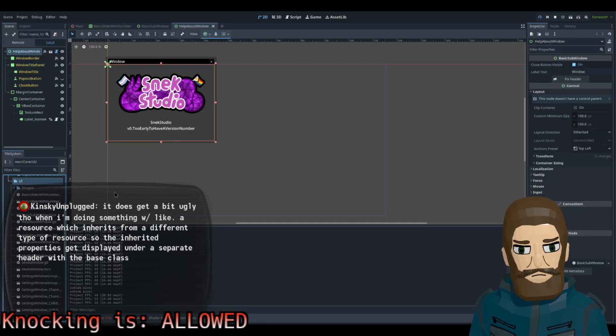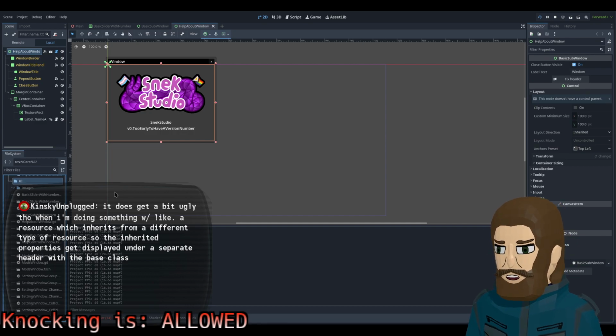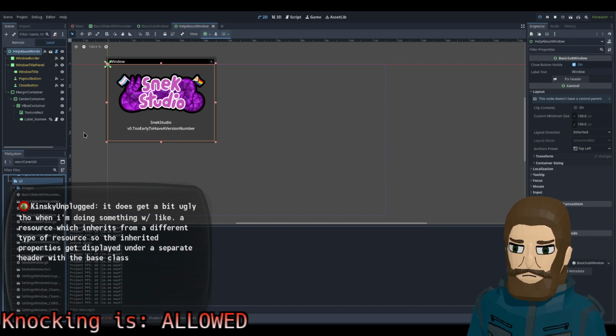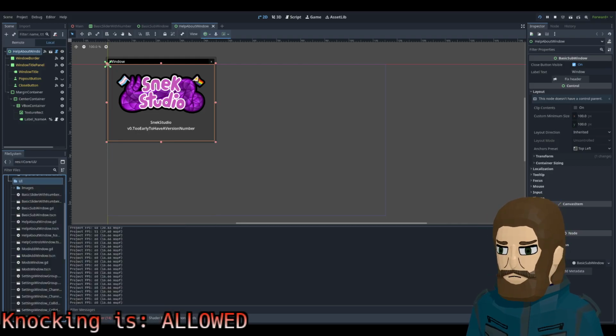Does it get a bit ugly though when I'm doing something with a resource which inherits from a different type of resource? So the inherited properties are displayed under a separate header. It seems hellish. If you have something really complicated, I guess if you do enough separation of concerns, that alleviates it. But you can only do that so much, probably.